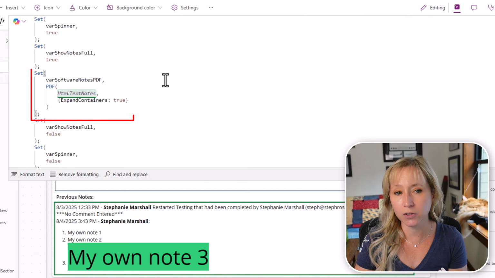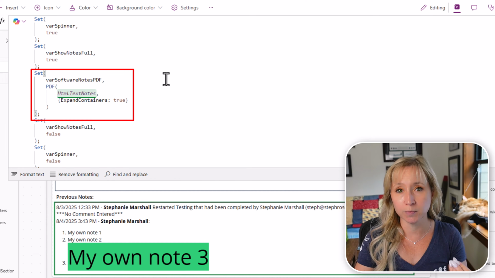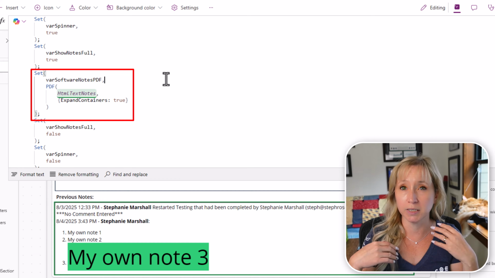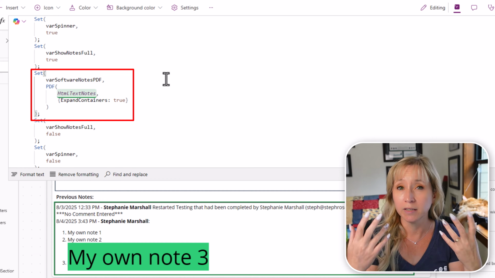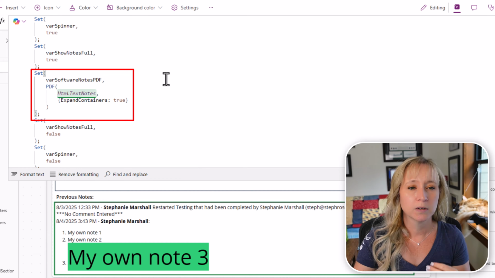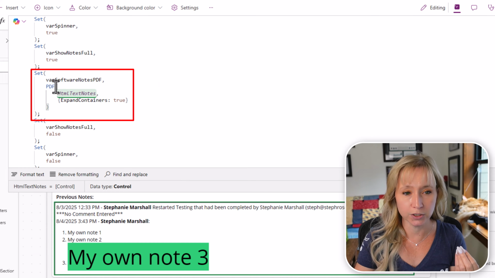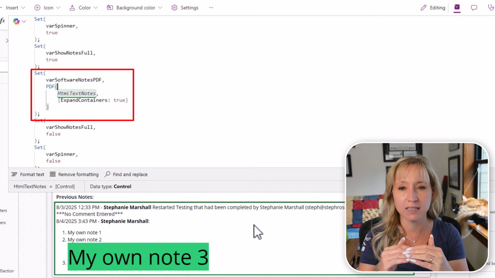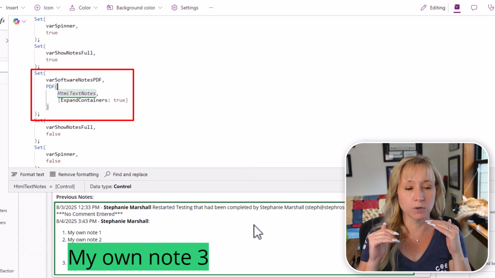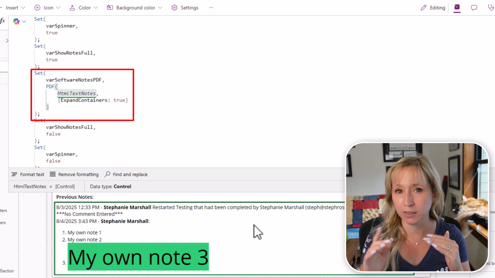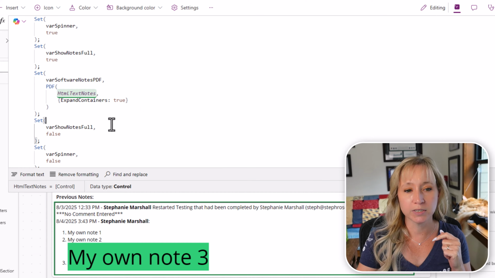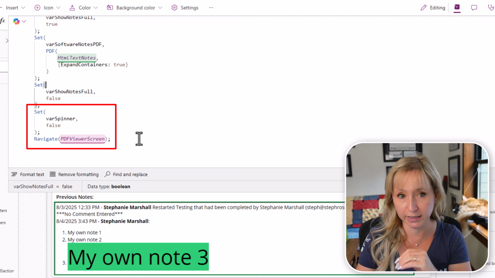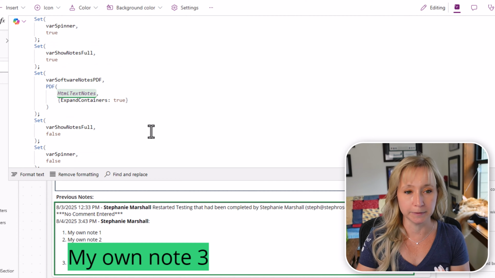And then we're setting another variable, var software notes PDF. Again, remember with your variables, you can use whatever vernacular you like, but try to be consistent in your apps. So when coworkers come in to work on them, they kind of have a feel for how you do things. Now we're calling a PDF function and we're passing it HTML text notes. And you'll notice here that this is small. We're leveraging something called expand containers true that'll come into play in a minute. Then we're setting var show notes full to false, var spinner to false to hide the spinner, and then we're navigating to the PDF screen.